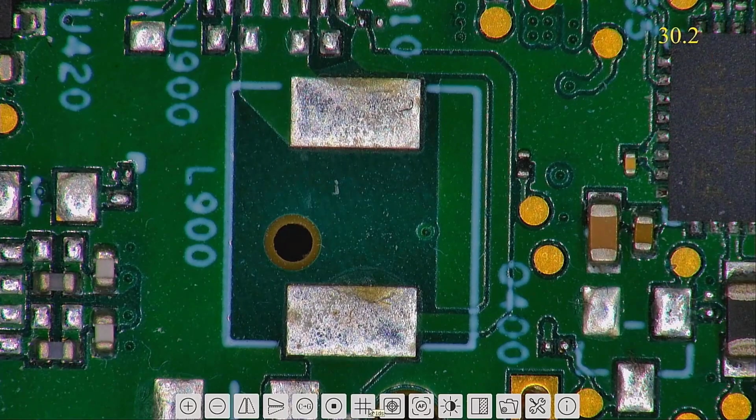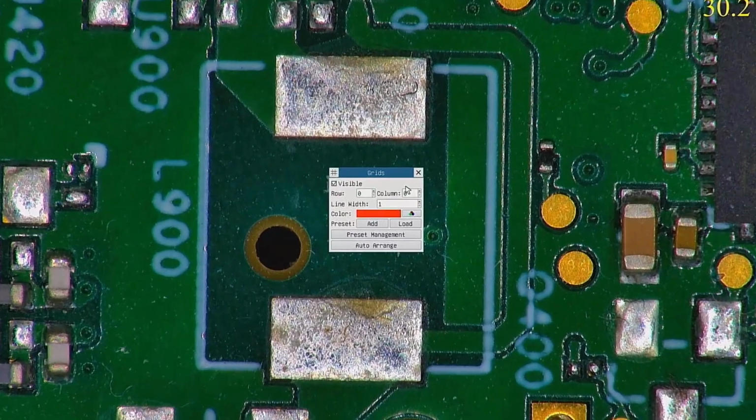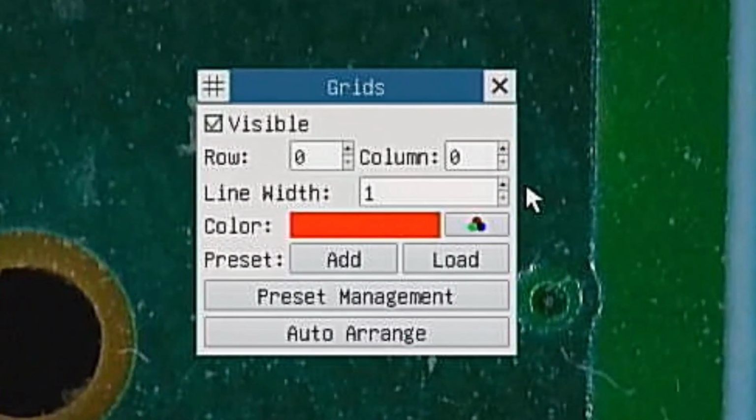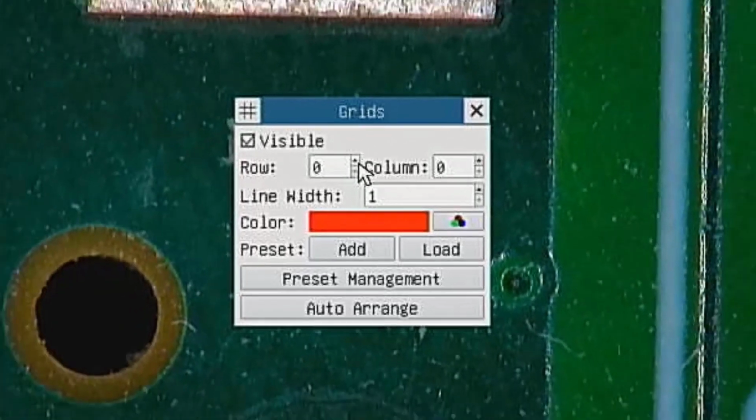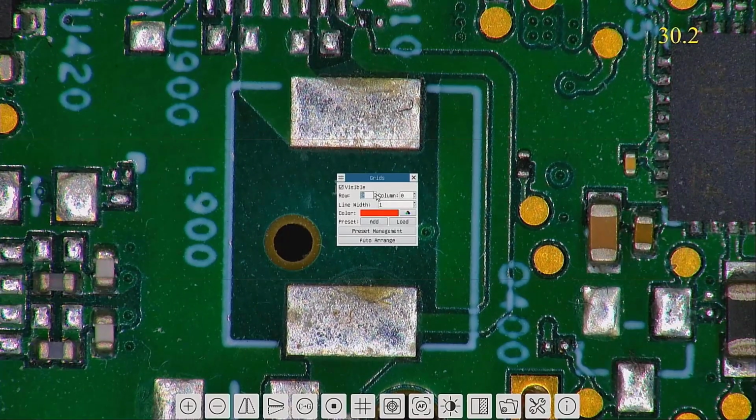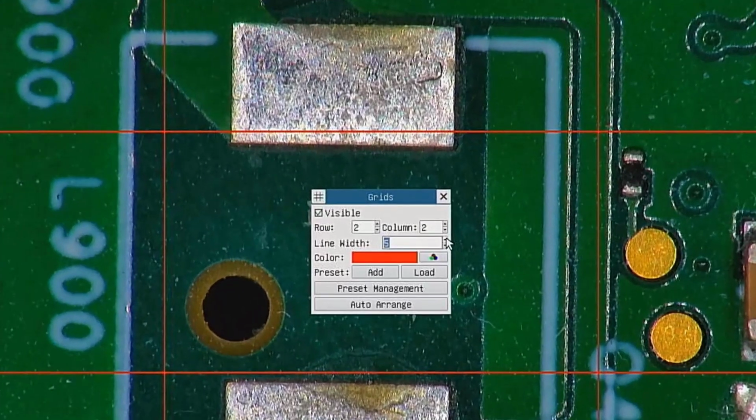This button is your grid line menu. This is going to produce a series of lines on the screen forming a grid. You can increase the rows by clicking here. You can increase the columns by clicking here. You can increase the line width by clicking here, which we will do so we can see the colors better.